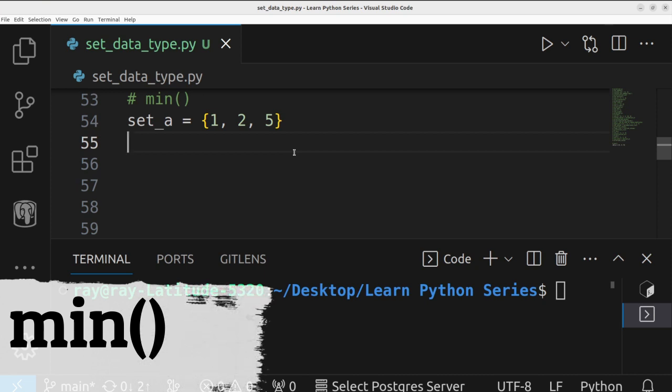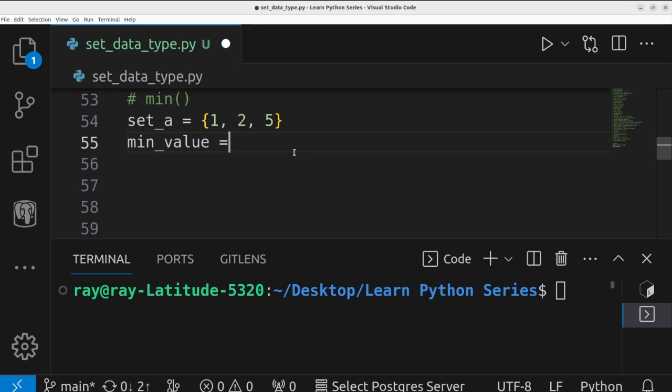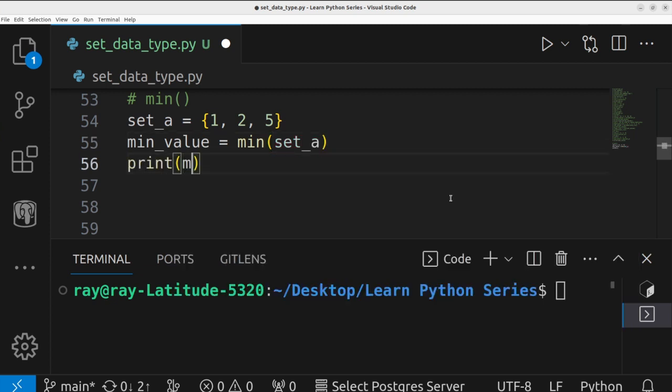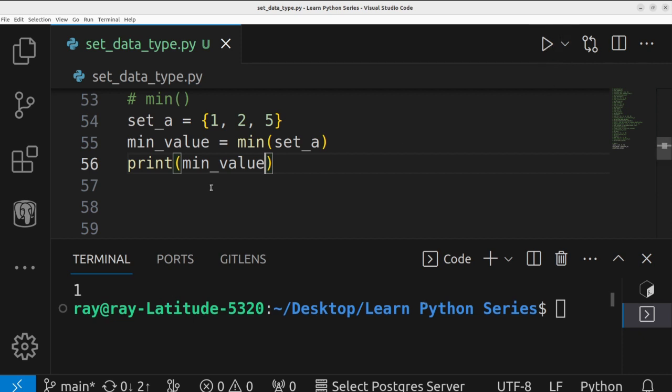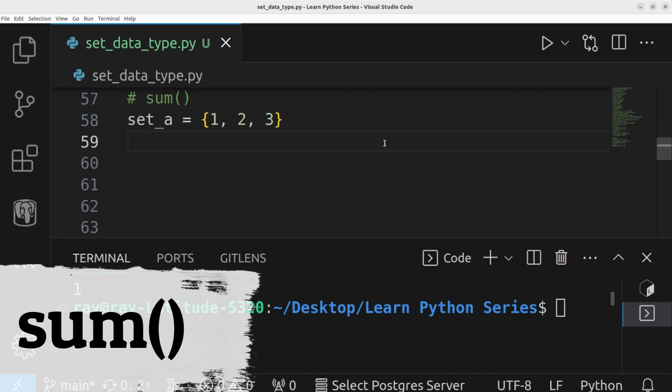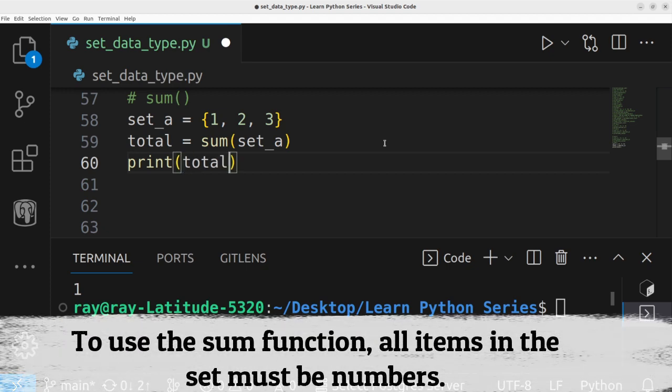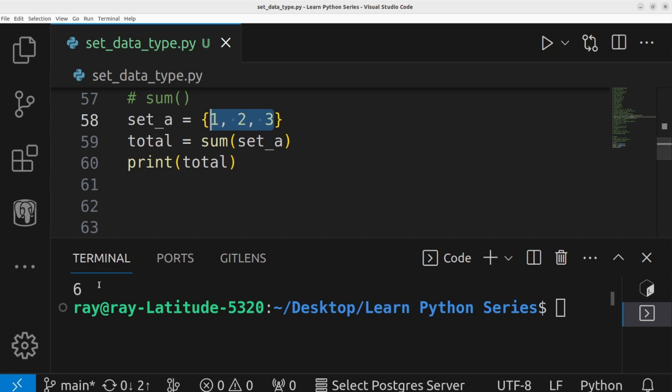The min function returns the smallest item in the set. min_value is a new variable we are declaring. The value we are assigning to it should be the minimum of set A. So now let's print out the min value. Let's execute the program. The minimum value in the set is 1. The sum function returns the sum of all the elements in the set. Let's declare a variable called total equals sum of set A. Print total. Let's execute the program. The summation of all the values in the set is 6.